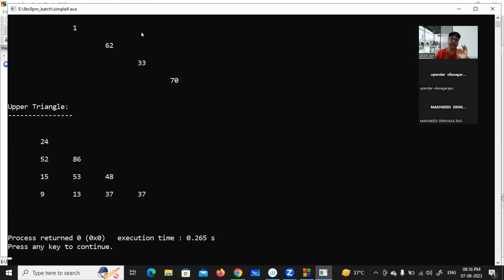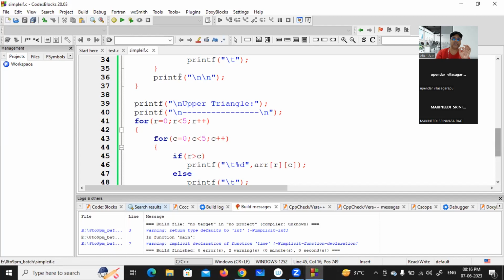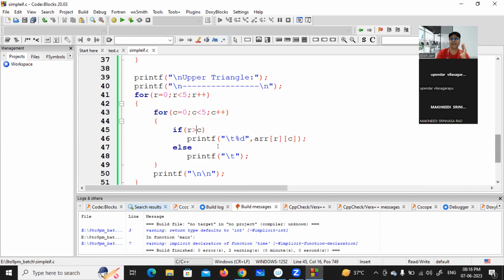So guys, understood? Single program, only one small change: equal to is the diagonal elements, R greater than C is the lower triangle, R less than C is the upper triangle. Nikita, got clarity, understood what the logic is all about? One small change can completely change the game of your program. One small element, if you update it, everything will get changed. Upender, is it clear?